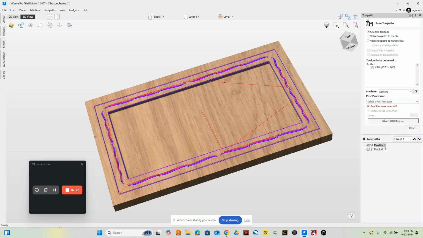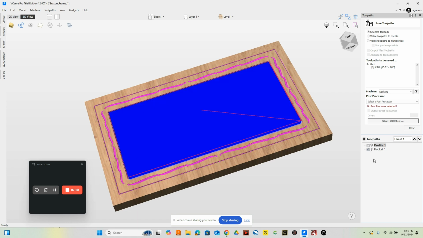Selected toolpath, this is the one I have selected. I can save that, and that will save just the chamfer tool, okay. And then after you're done saving that, you can turn that one off and turn that one on, okay, and then you can do save toolpaths.